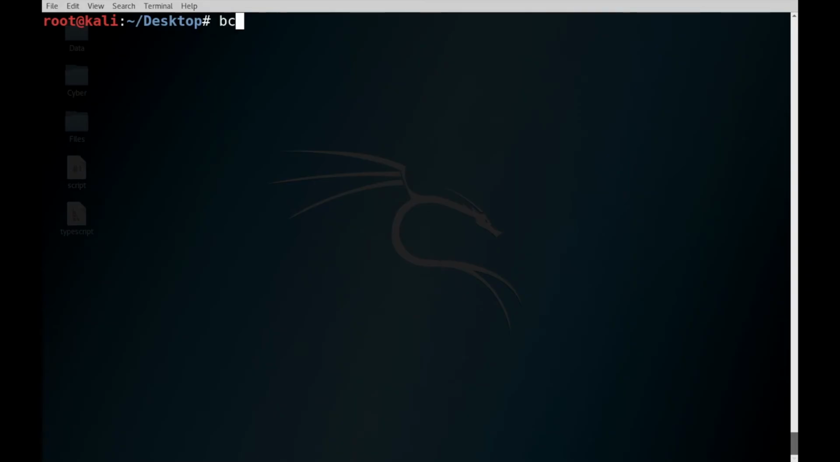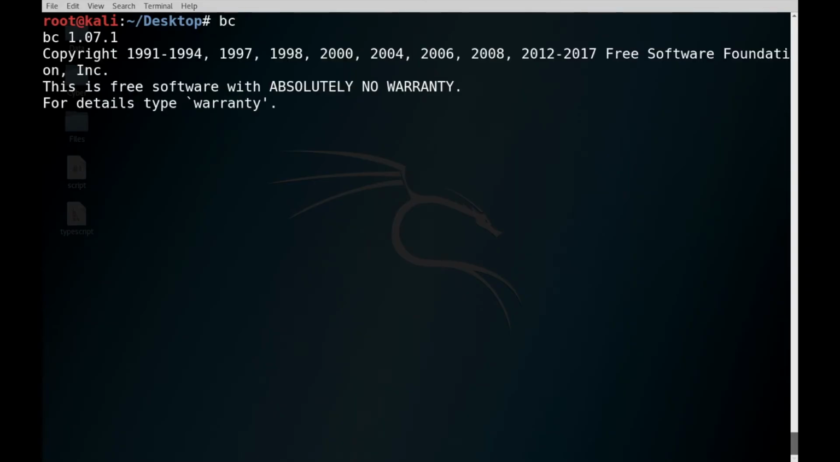If I write BC here, I am in that mode of calculation. Now you can perform any operation you want to do. 2 into 3, that is 6. Now perform 200 divided by 100, that is also good. Now 260 divided by 100, and now we are getting 2. Again, we are still getting 2. What is the solution for this? There is a scale variable which sets the floating points you should get after the decimal. So let me tell you, that is the scale variable.